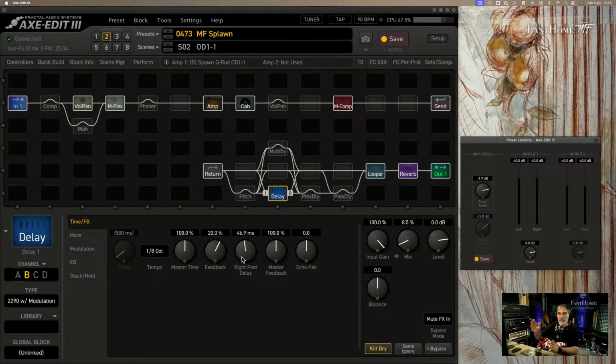I remember to set this right post delay. This right post delay creates the separation between the delay on the left and the right channel. If you keep it at the default 0 milliseconds, you have the delay just in the center of the signal. But if you set it to 42 or 50, you can create a delay between the left and the right, and so the sound is much more wide.